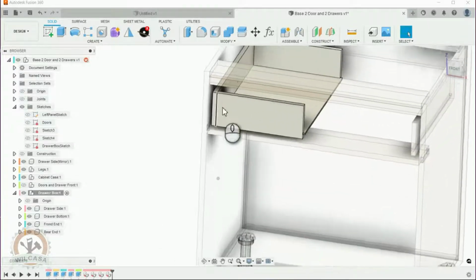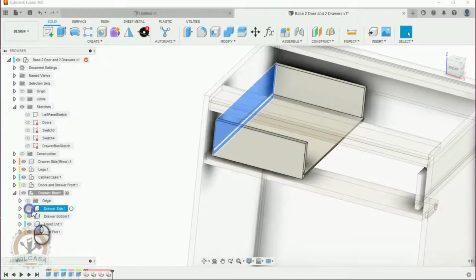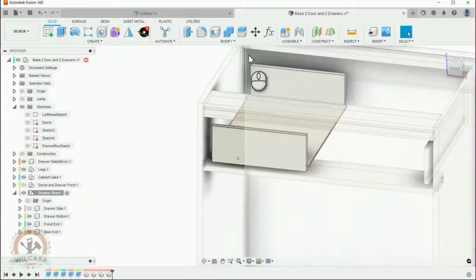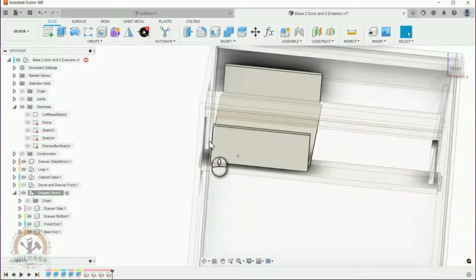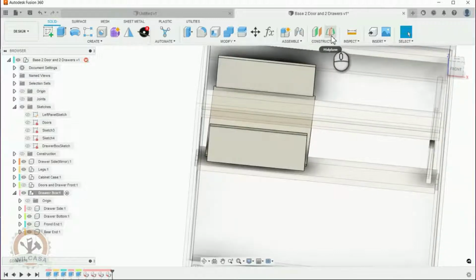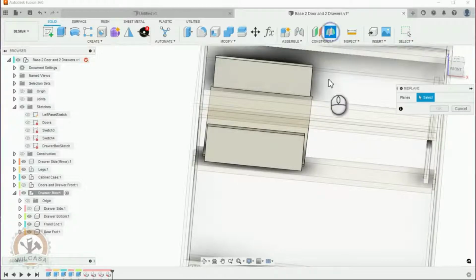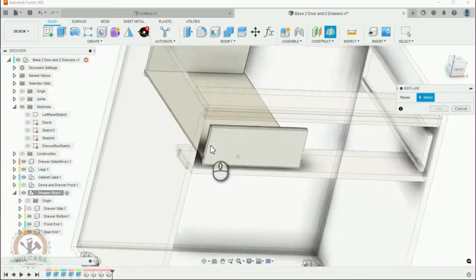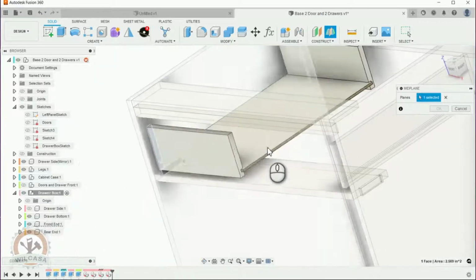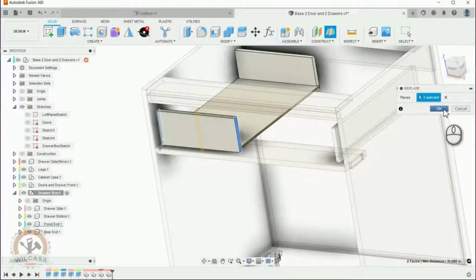For that, I'm going to hide this drawer side. To create a mirror plane, I mean a mid plane, it's going to be easier if I hide that side. I'm going to hit over here, construct mid plane on the upper side, and I'm going to select this side and this side and hit OK over here on the right.